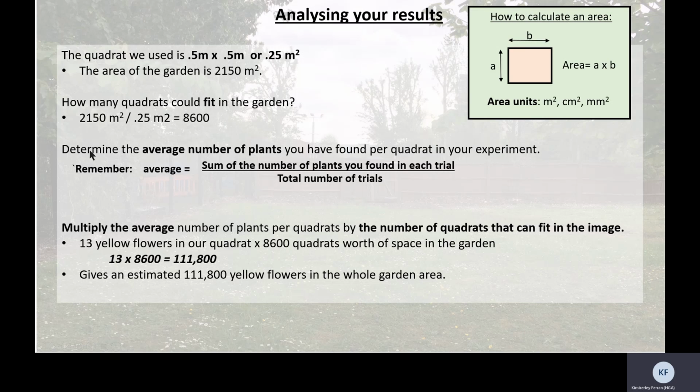Normally, you would throw your quadrat several times, and you would get an average of the number of plants that you found in each one of those quadrats. So you get the average by taking the sum of the number of plants that you found in each trial. A trial is each time that you throw the quadrat and count the plants. So you take the sum of all the plants you found in each one of those trials, and then you divide it by the total number of trials, or the total number of times that you threw the quadrat. Once you've done that, you get an average.